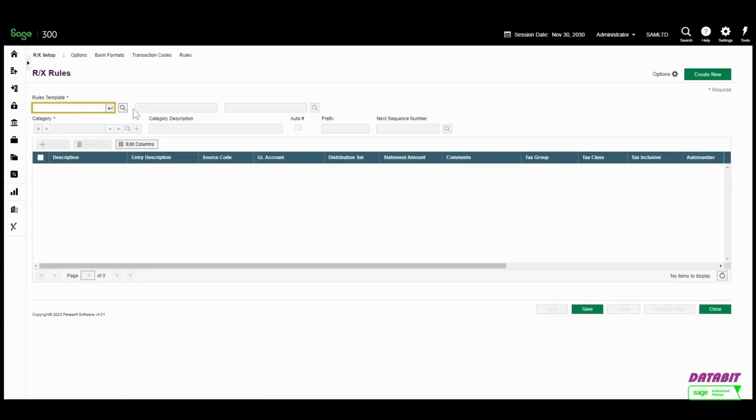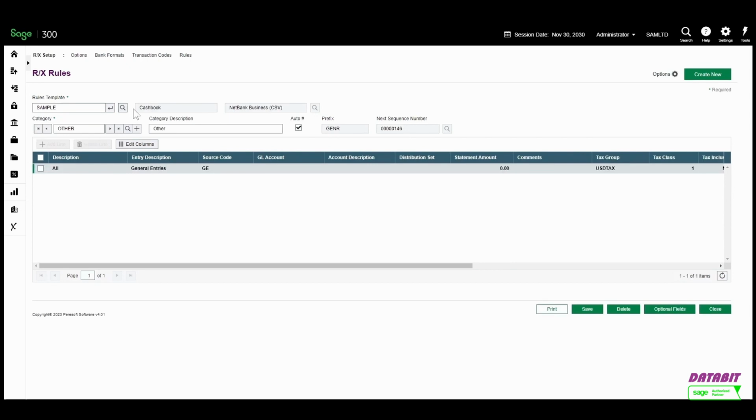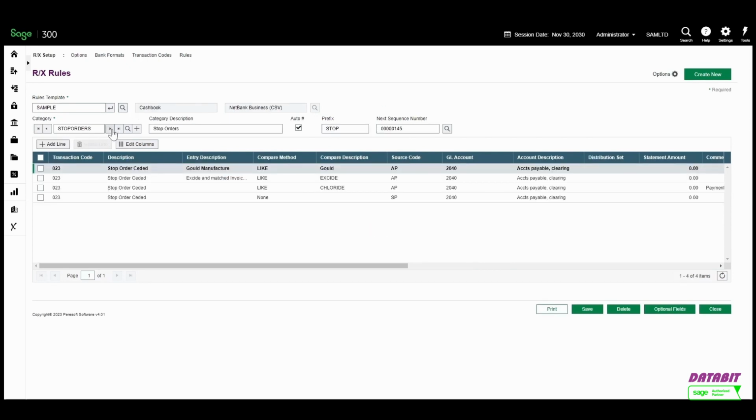Using our sample data, I'm going to demonstrate an already set up rules template called sample. Here you can see I have loaded the template and there are many rules already created.